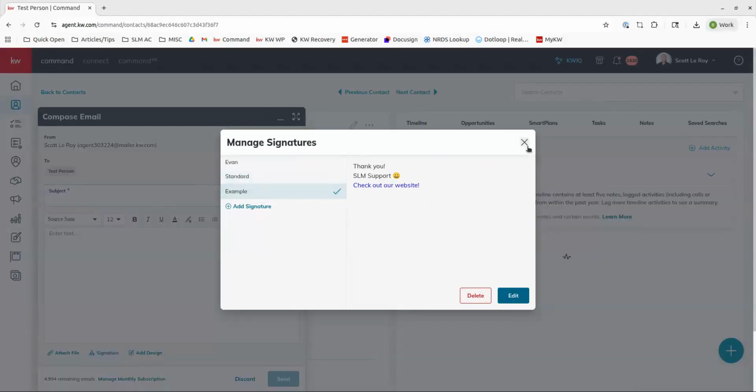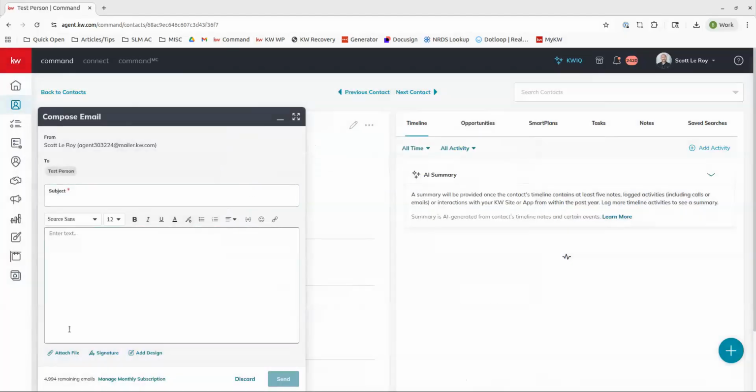So that is how you would create and manage a signature. Once it's created, then you can add it to your email by just clicking the signature box here and then clicking that, and it will automatically be added to your email.